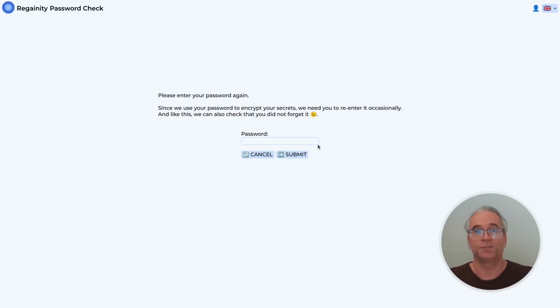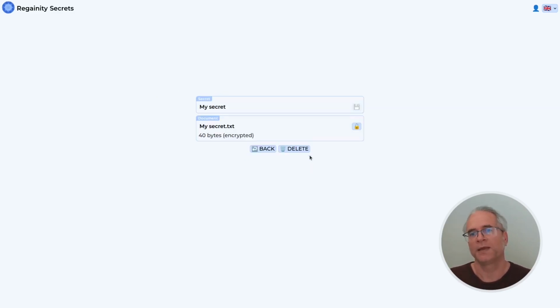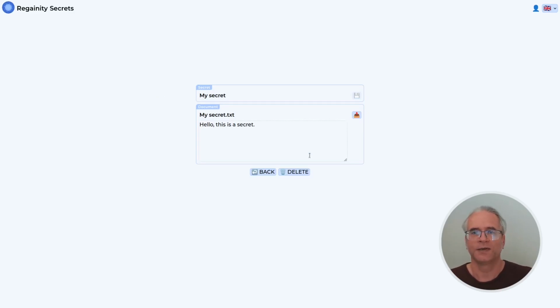And this is because we need the password for the decryption. We can encrypt without a password, but for the decryption we need it. So we use the password manager, that goes fast. And now with the password we can decrypt it again.